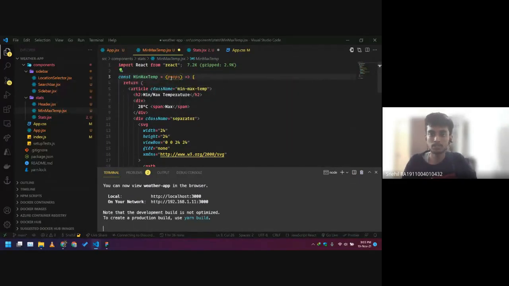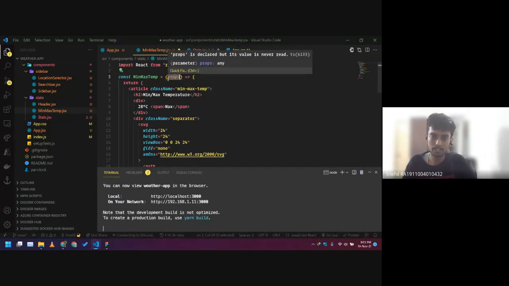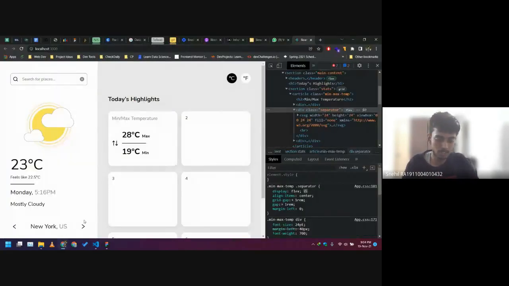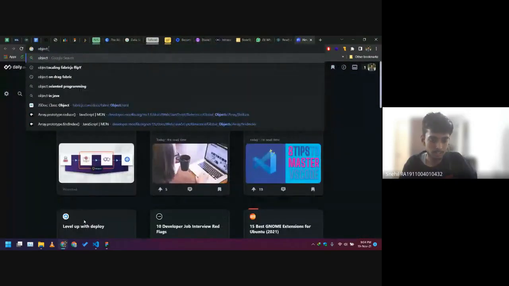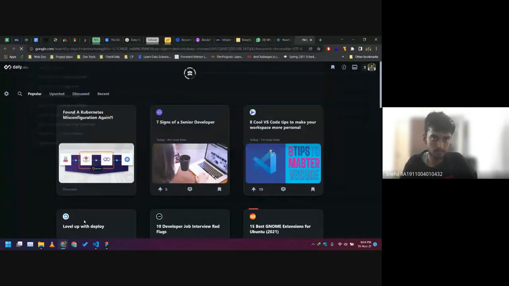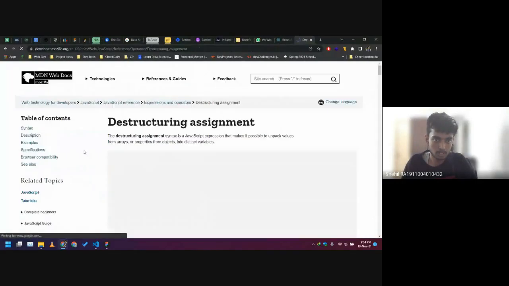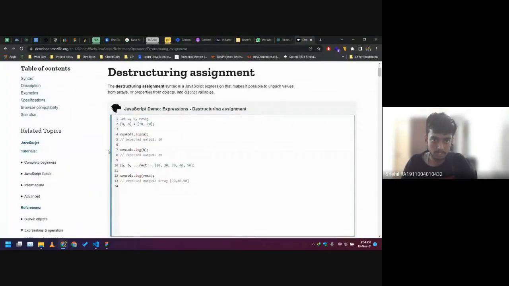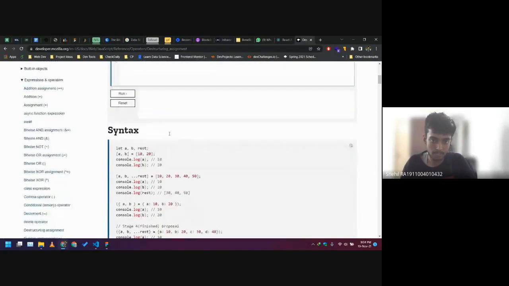So instead of using props, which is basically an object, as I showed a while back, we can destructure these props and use the exact properties inside this object. So what is meant by destructuring? If you look at object destructuring, you'll be able to see what destructuring basically means. Destructuring comes in both flavors for arrays and objects.